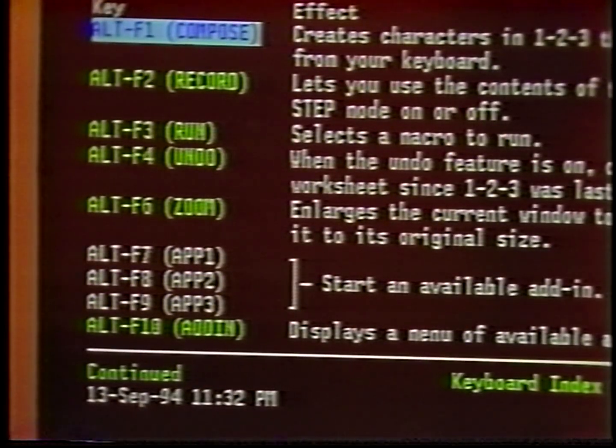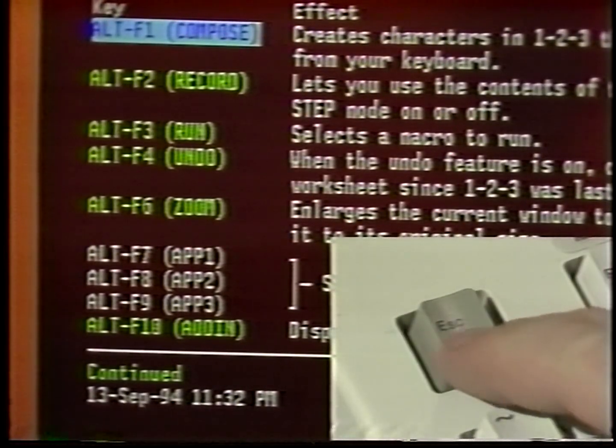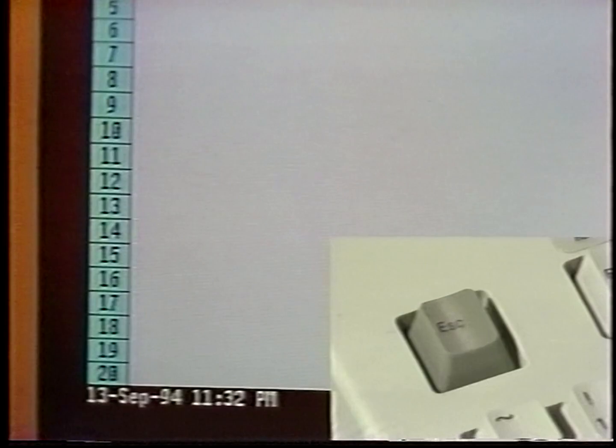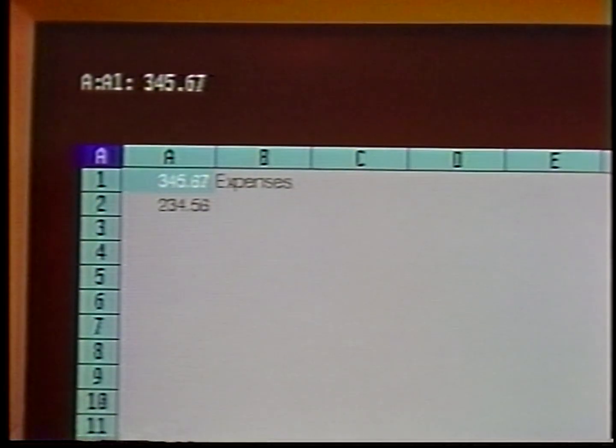Leave the Help screen and return to the normal screen. Press Escape. Just press the Escape key. And now we're back to the normal Lotus screen.